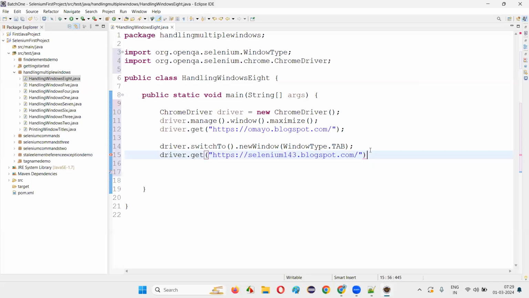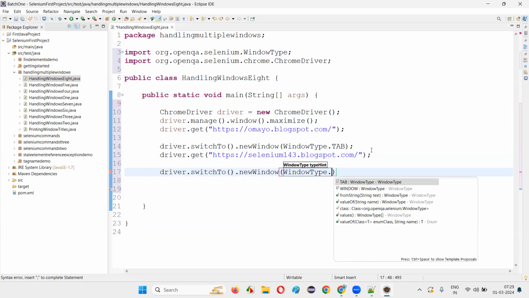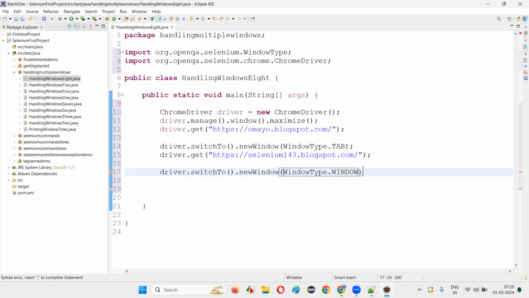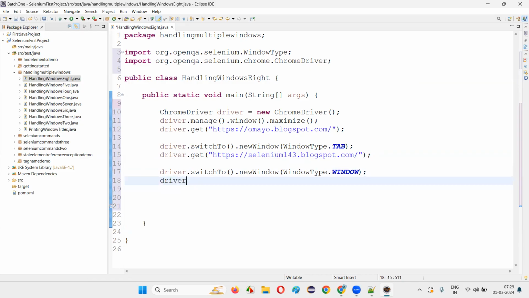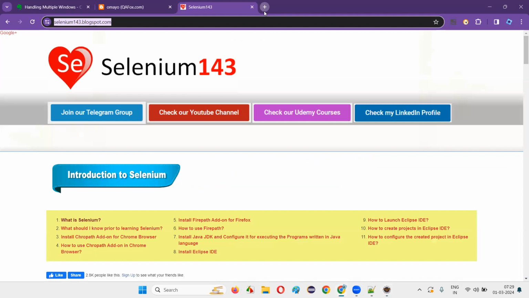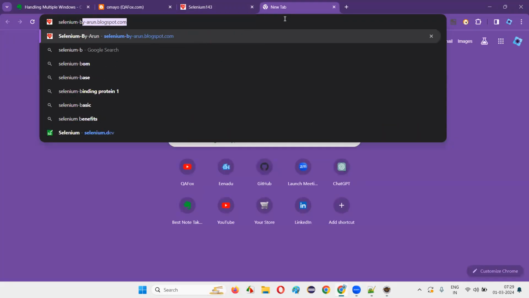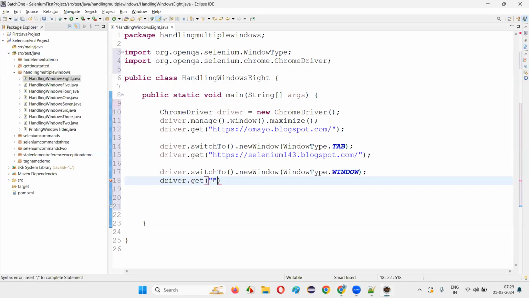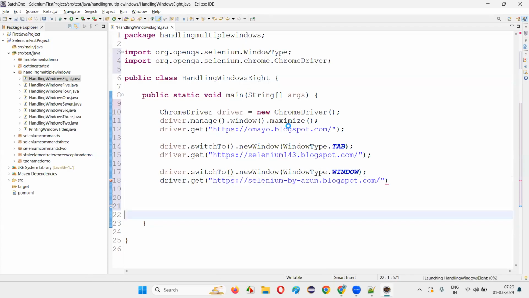Then I want to do what next? driver.switchTo().newWindow(WindowType.WINDOW). This time it will open a separate new window, not a new tab. driver.get, and this time I would like to open selenium byarun.blogspot.com. Done. Now run the script and observe that three windows will be opened.